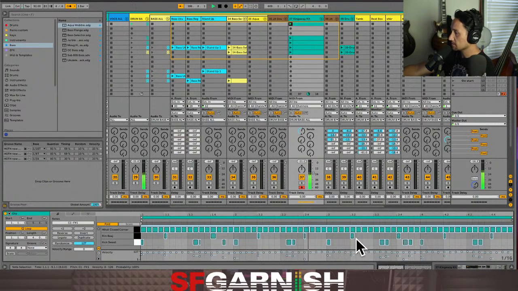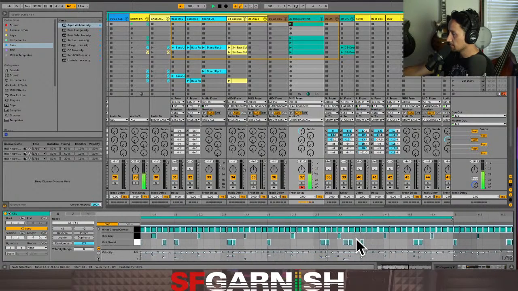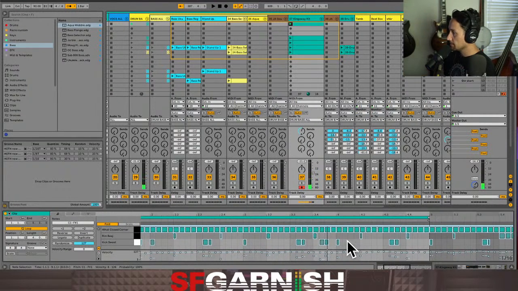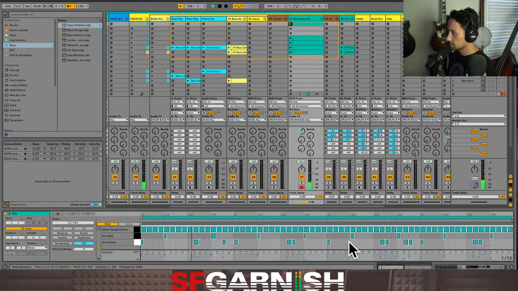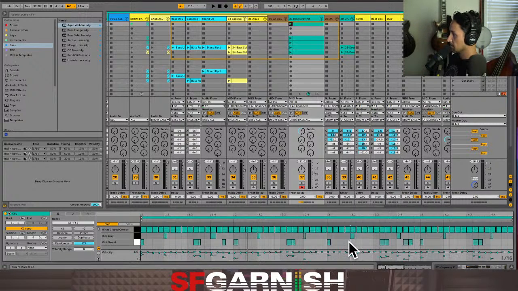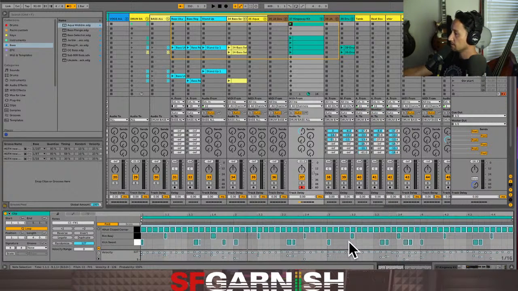Let's see if we can even quantize that again. Okay, I'll make sure I select all these. Cool, already quantized. 89% quantized. Let's go ahead and do 100% quantized to that 14% swing. I'm going to select all of these and press quantize.